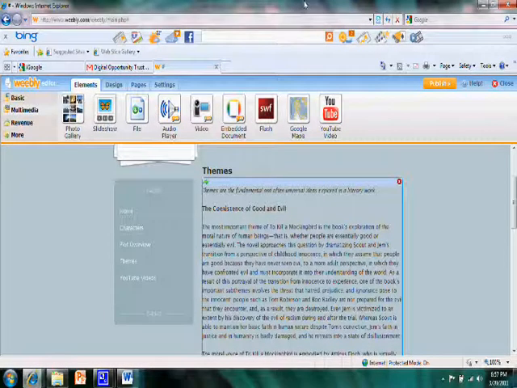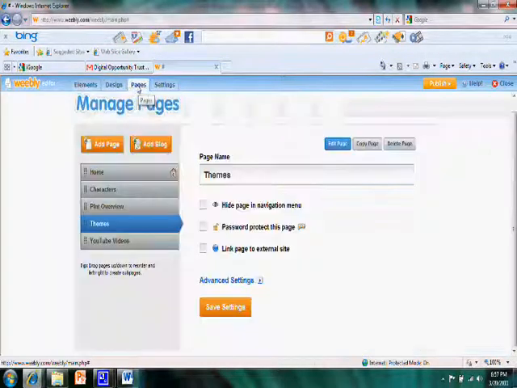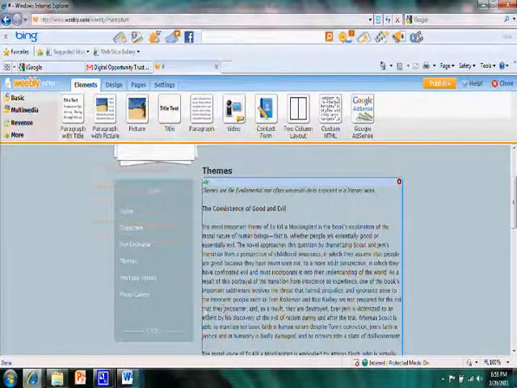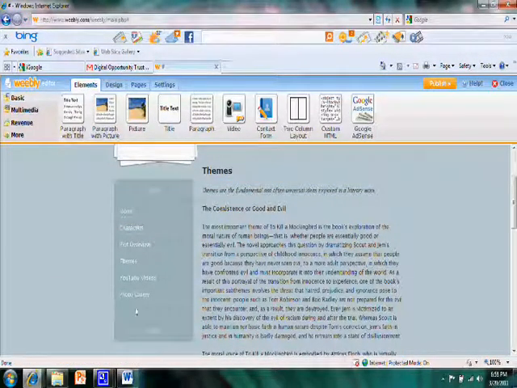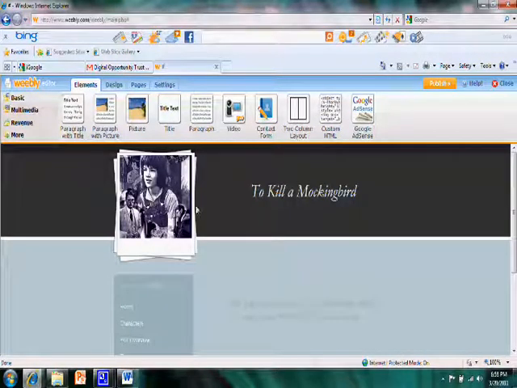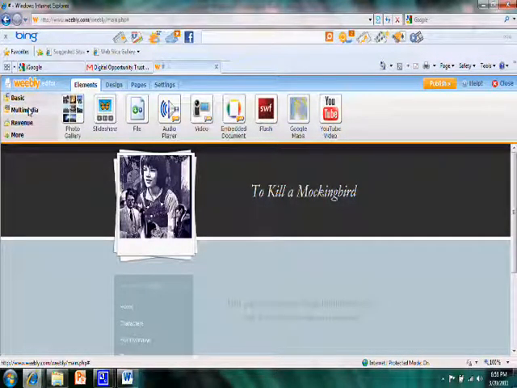Now I want to create a page that has all of the different photos that I have collected. So I'm going to go to Pages again, add a page, type in the title, and it's going to add it to my list over here in my navigation. I click on my new page in the navigation and it'll take me to my page to edit it. I'm going to go to the Multimedia tab.